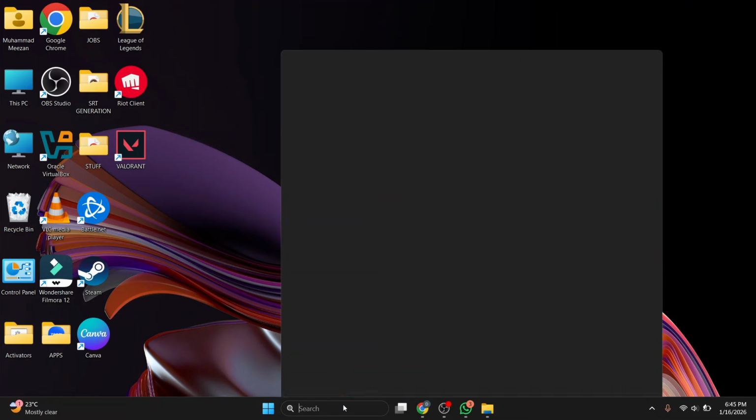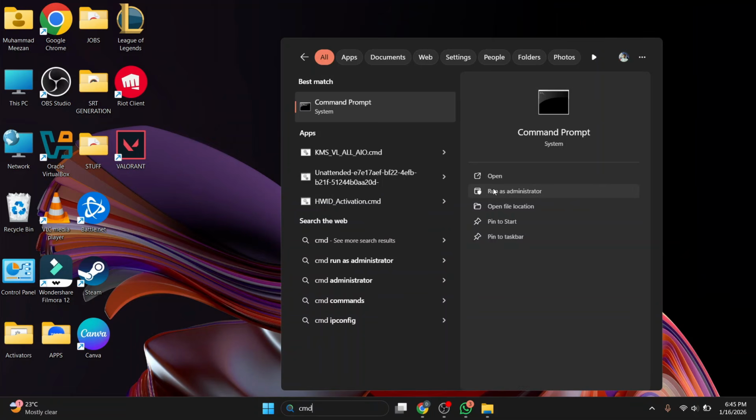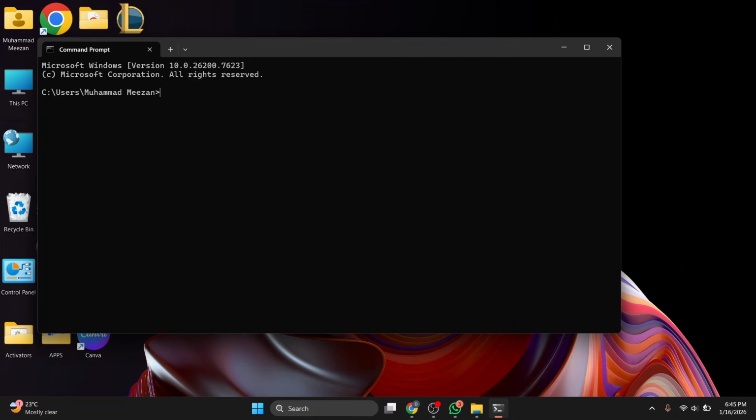Now, open the Start menu again, type CMD, right-click on Command Prompt, and select Run as Administrator. In the Command Prompt window, type the Vanguard service commands exactly as shown on screen, pressing Enter after each one. These commands help reset and properly start the Vanguard service without reinstalling everything.